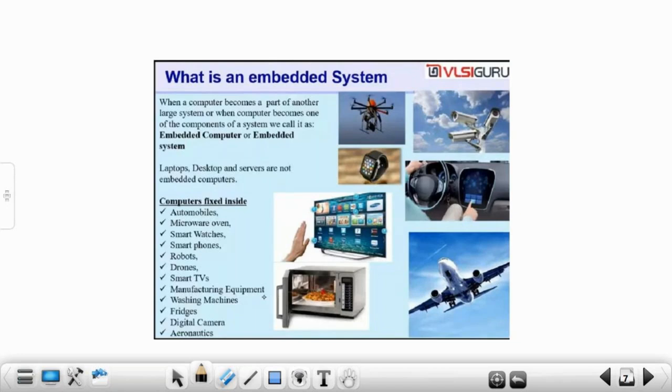You got the point, what is an embedded system? It is a small computer that is an integral part of a large complex system. We call it an embedded system. So these are the applications where you can find embedded systems.